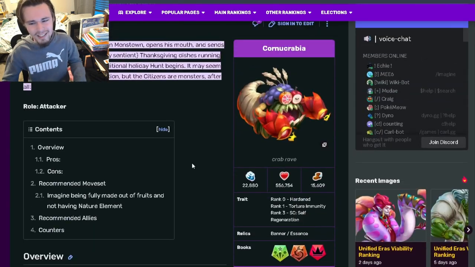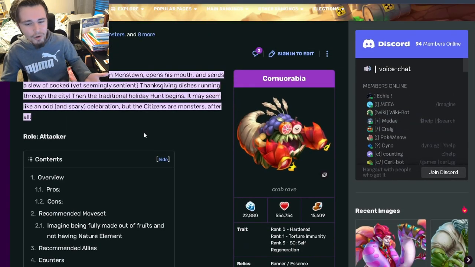So yeah, overall, he's not very good. Not a very good monster. I probably wouldn't get Cornucrabia, especially since he is in a Tales Challenge, so he will cost gems.